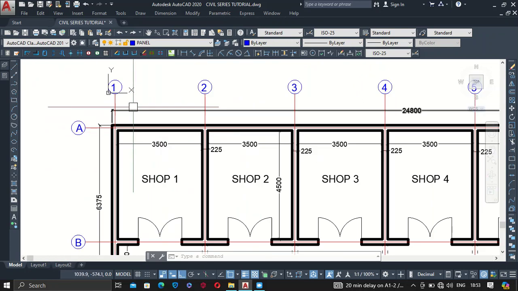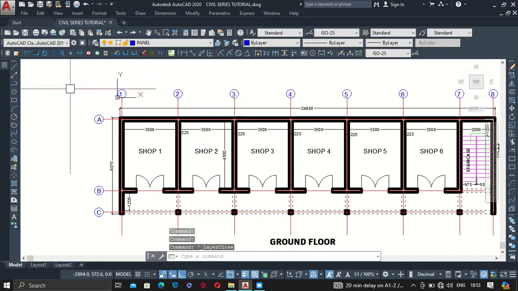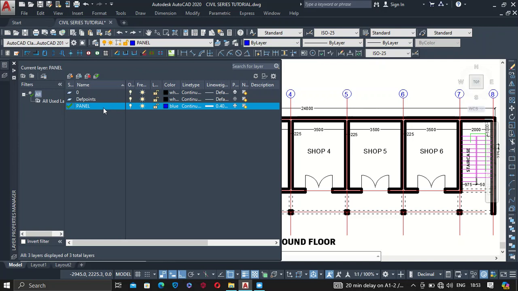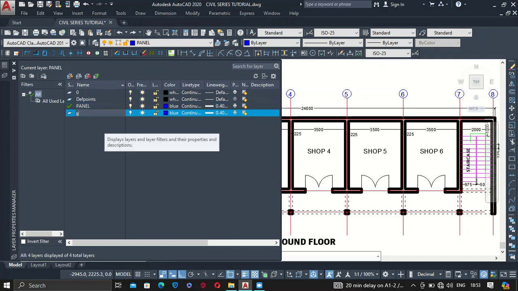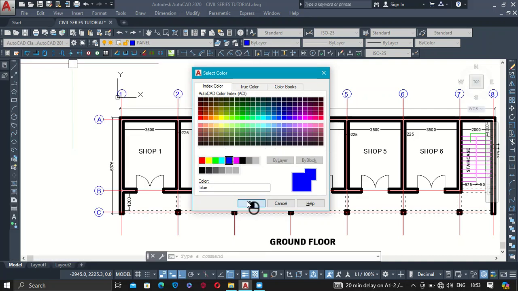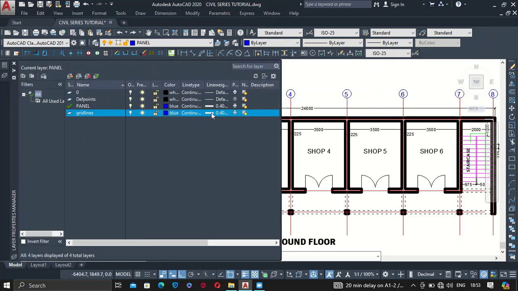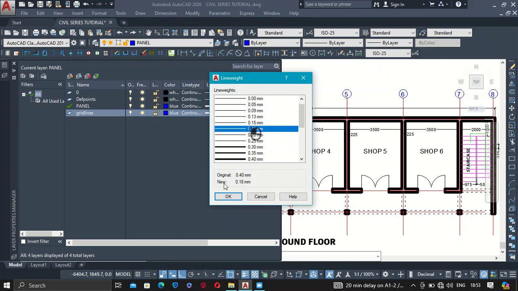So first you have to establish your grid lines. You must establish your grid line. At first you need to create a layer. When you create this layer, you call it grid lines. I'm going to call this grid lines, and the color is red. Let me give it blue this time around. Okay, sorry, let me go back. Blue, and then I'll reduce the line weight to 18.